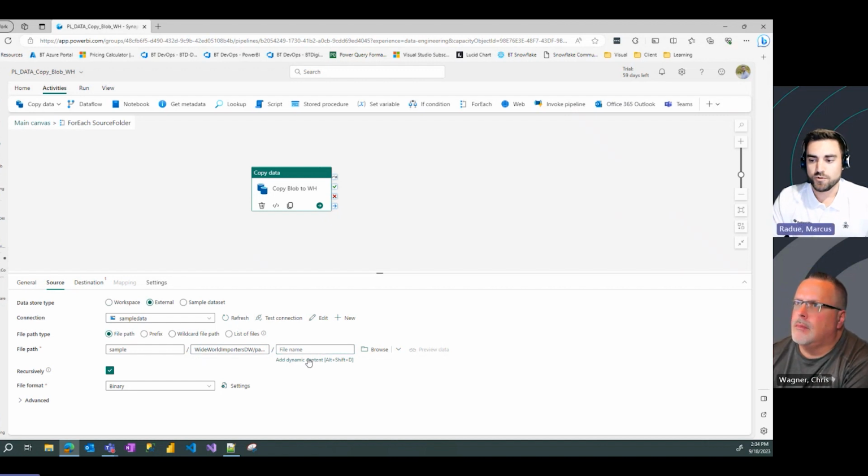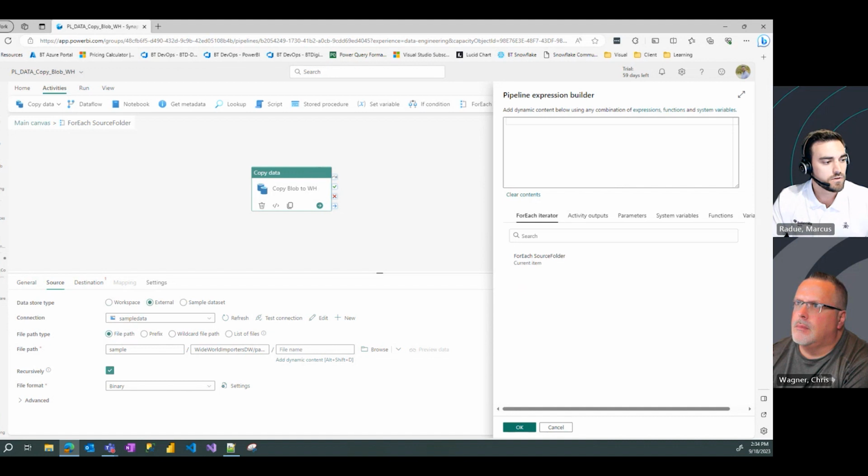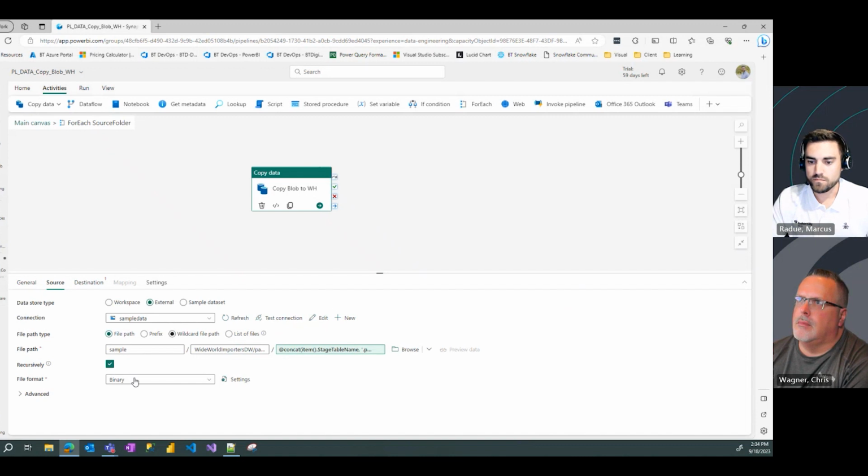And for the file name, we're going to be using a concatenate or a concat expression to pull through the item stage table name from our lookup activity that we're capturing in the previous step. And we're going to be pulling through any of the files that end in .parquet. So the last thing we need to change here is our file format, and we need to match that with a Parquet file type that we're going to be pulling through.